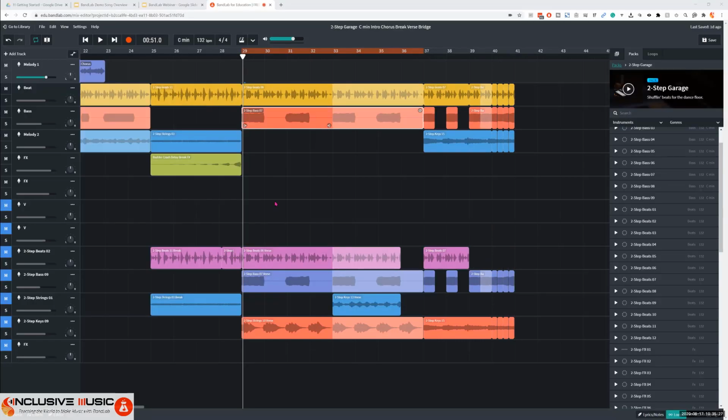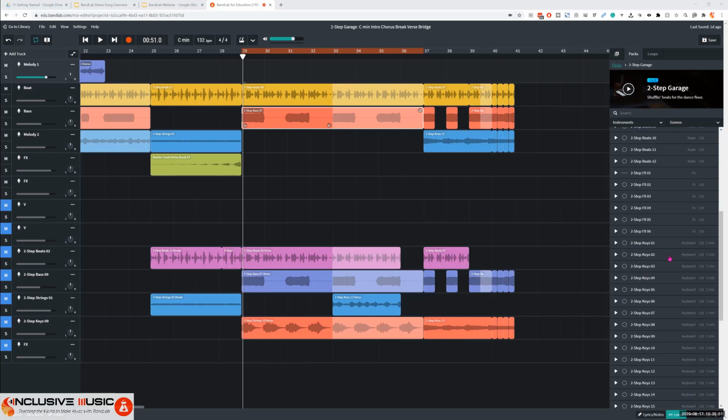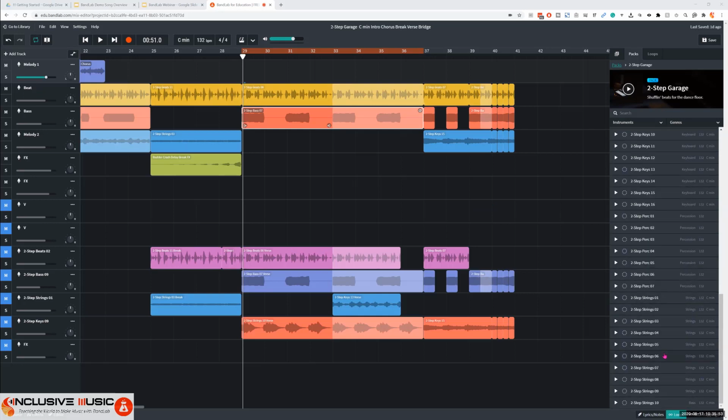So I'm going to add another melody or another keyboard string part. It could be guitar. It could be something with a tune. The one I like is the strings again. So this is one I've created earlier, two-step strings.